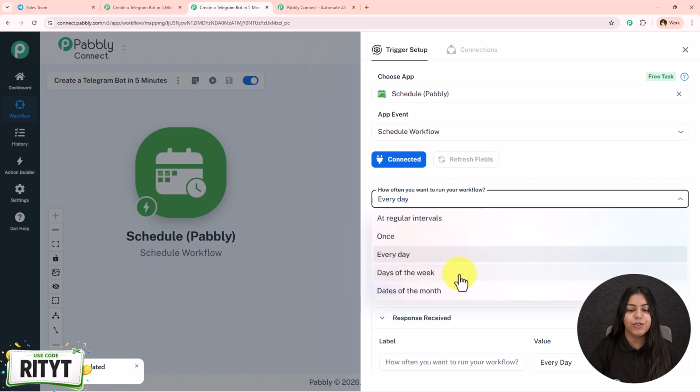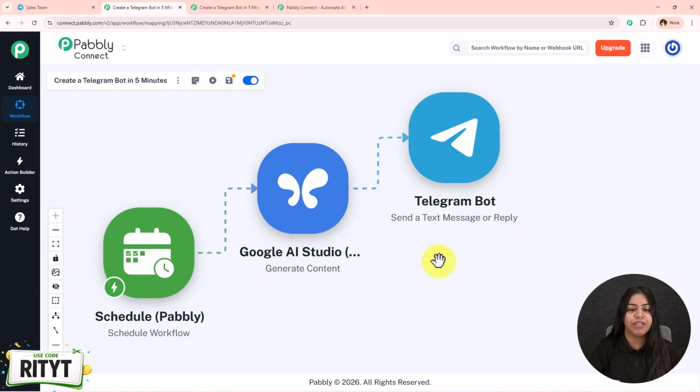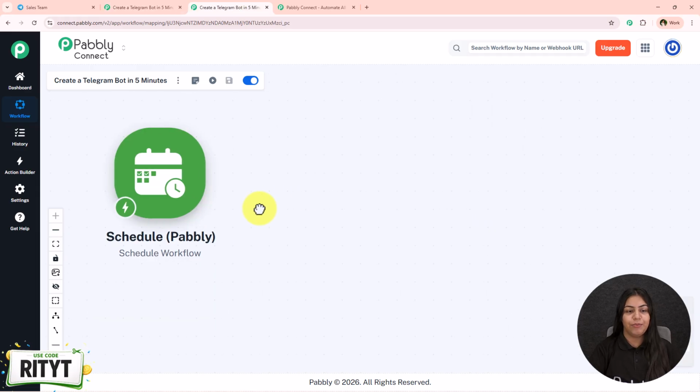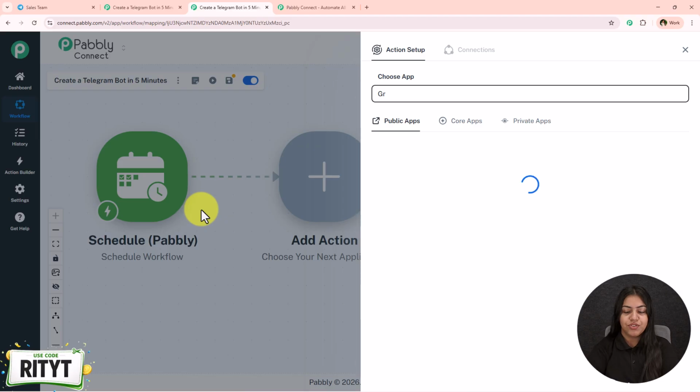If you want to run this workflow on the days of the week, dates of the month, you can select that too. Once this workflow is scheduled, we're just going to use Google Gemini in order to get the message which you're going to post on Telegram. Okay, so we have to click on this add new action step. For the action application, let's just search for Google Gemini, which is Google AI Studio.